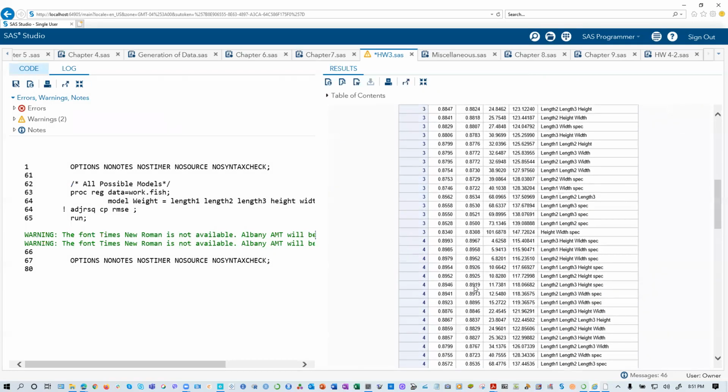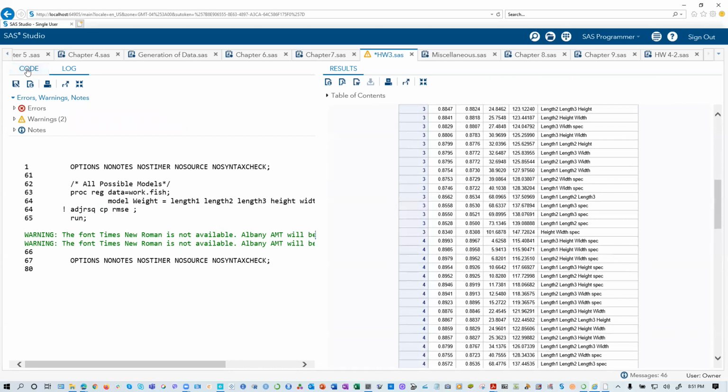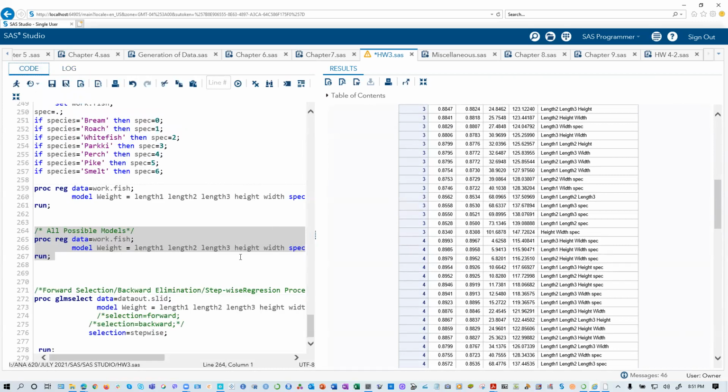Yeah, this one, this one, this one. You know how many we're going to get, because it's based on how many variables we have. So how many variables do we have here? All possible ones: 1, 2, 3, 4, 5, 6. That should be 2 to the power 6, which is 64.